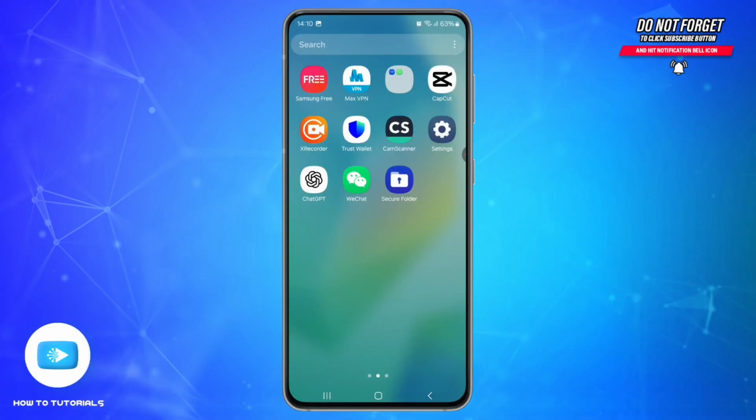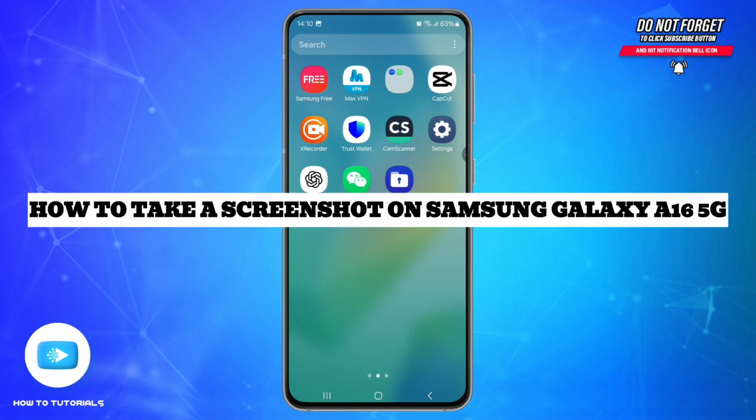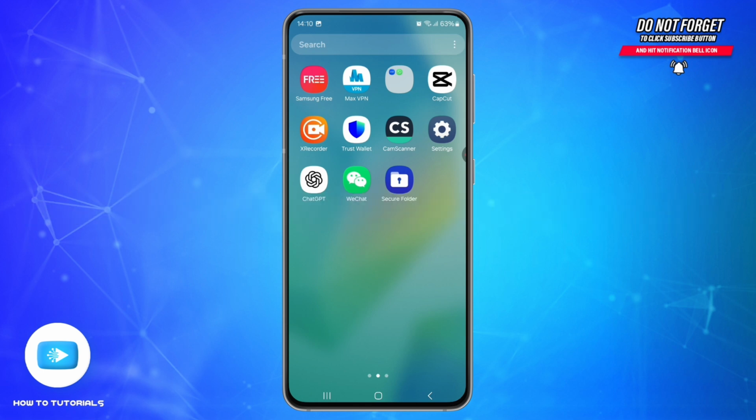In today's video, I'll show you 3 easy ways to take a screenshot on your Samsung Galaxy A16 5G. So let's go. First and easiest, use the button method.